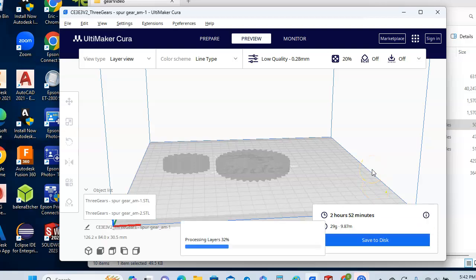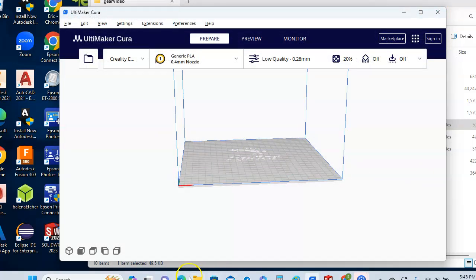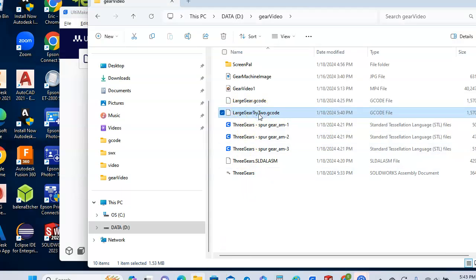Now, I generally don't try to ever print more than one thing, just because the printing process seems to screw up a lot. Well, anyway, that's basically all that we need to do with Cura. So we can close it, and if we go out to our file manager, we can see that we've got some G-code files out here, and we can send those directly to our 3D printer. In this case, we've got a large gear.